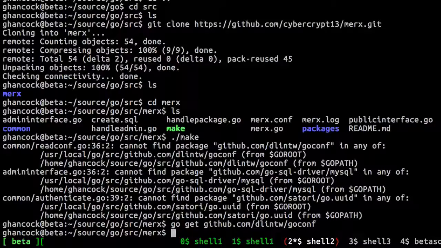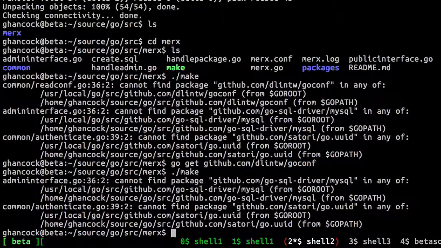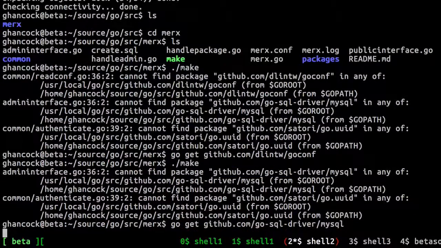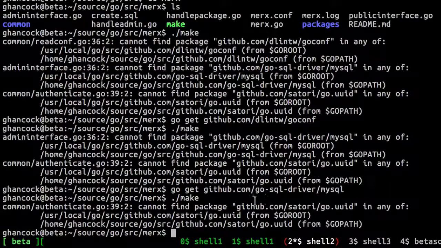And then we're just going to grab the next one here, and if you want to do this one at a time, you can just tell it to make again, and then it'll give you the next one here at the top. So this is going to be the MySQL drivers. Go get, and then we're going to paste that in. Try it again, and now we've got to get this one to build our UUID. Go get.